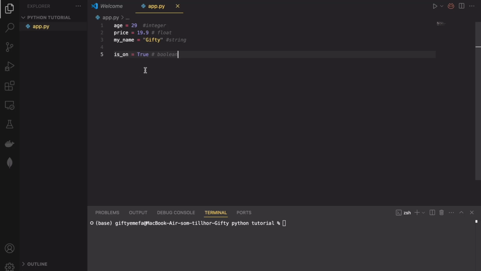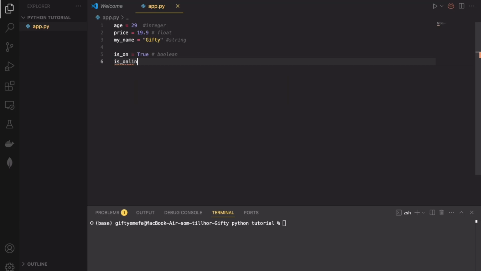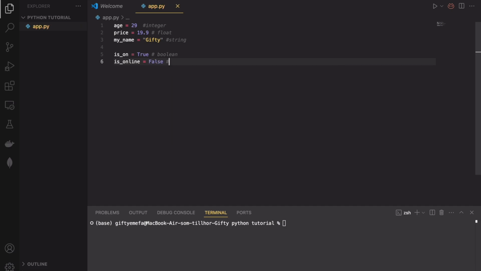Imagine having a chat app, and you ask, is this person online? You could have a variable called is_online. If the person is online, it could be true, or it could be false if the person is not online. And this is also a boolean. So the boolean has two different forms: it can either be true or false.